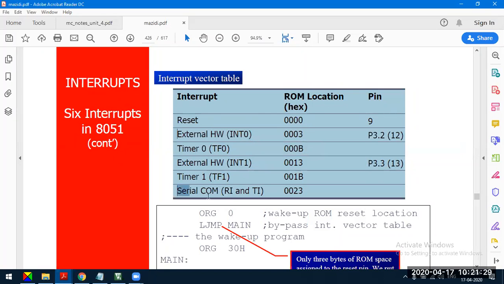But when it comes to serial communication, we do not know what the source of interrupt is. Is it because of receiving the data serially, or transmitting the data serially? That's why, if you observe in all these four interrupts, the 8051 clears the flag. For example, if timer 0 generates an interrupt, TF0 is reset by the microcontroller. If timer 1 generates an interrupt, TF1 that was set to 1 will be automatically cleared by the microcontroller, because the microcontroller knows the source of interrupt.